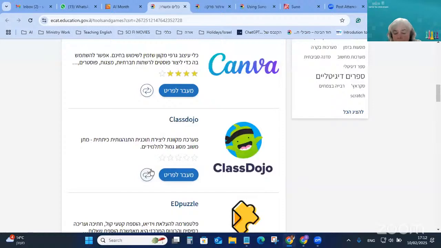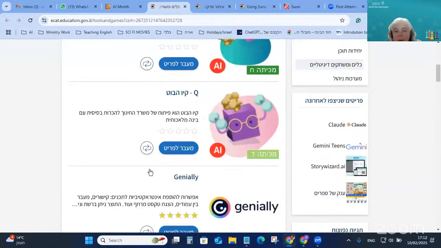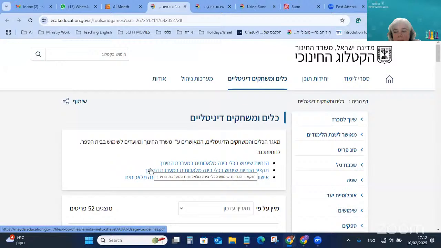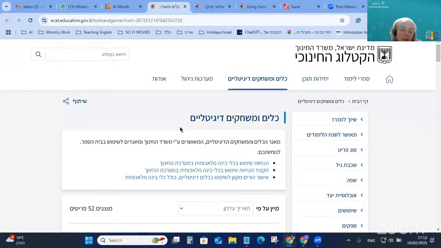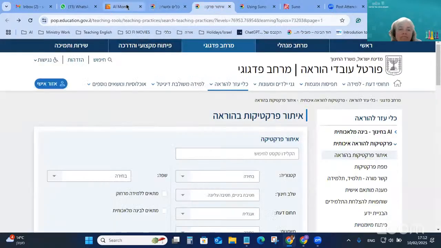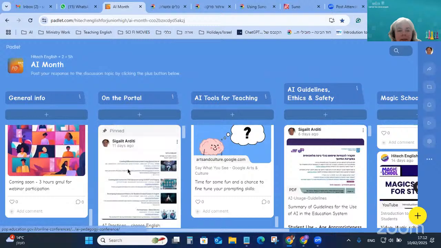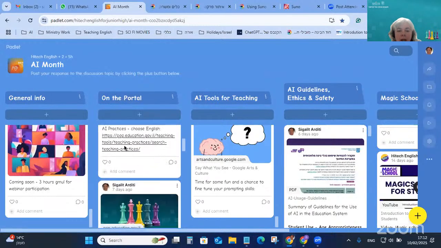These are for students to use. Now, teachers can use other tools as well. I can say that the ministry is in the process of trying to approve as many tools as they can. And I'll just show you again where the practices are, and these are the practices on the portal.